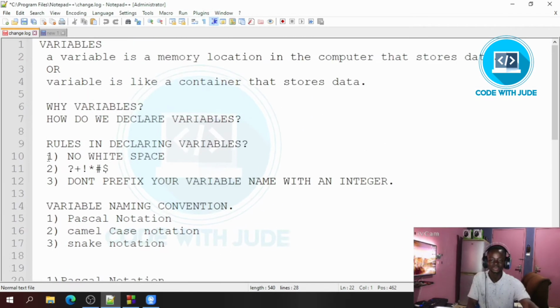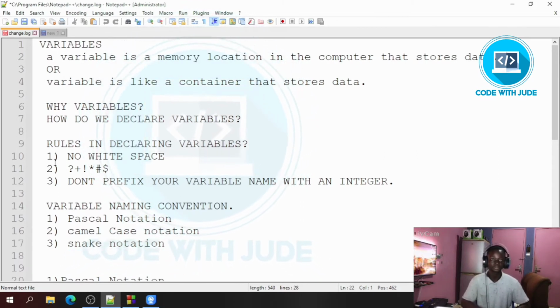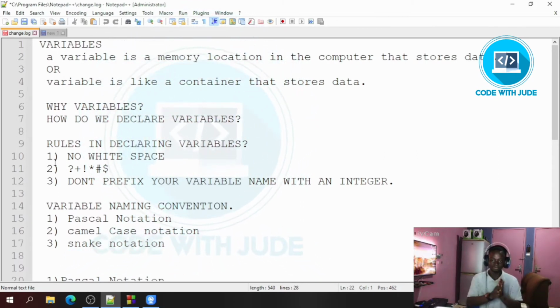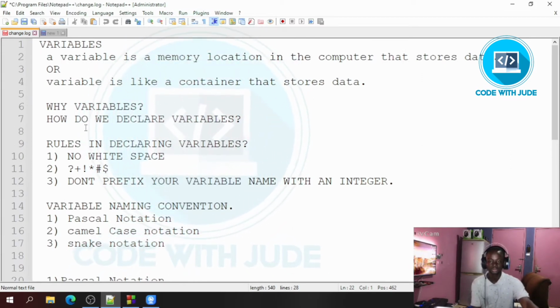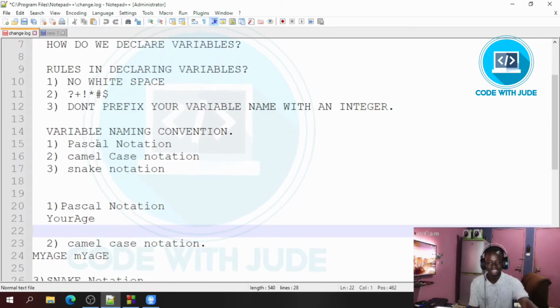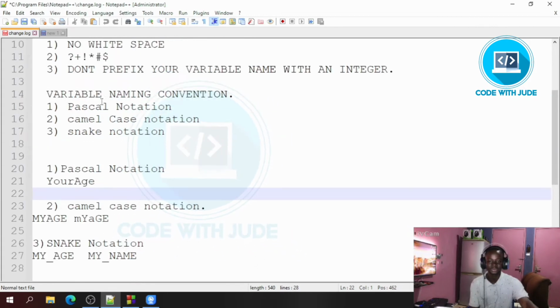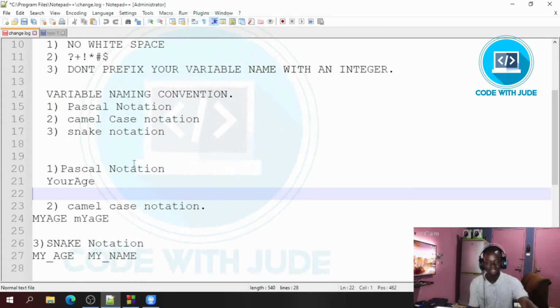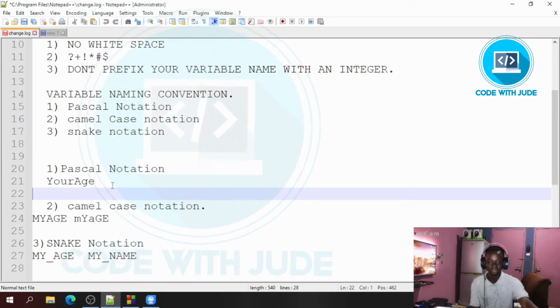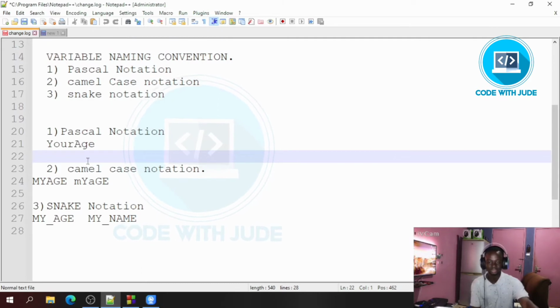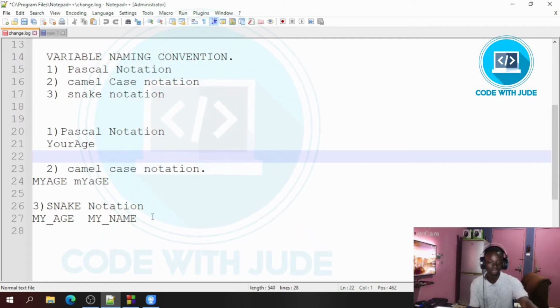So last week, this is what we talked about. A little recap of what we did last week. We made mention of variables. We said that a variable is a memory location in a computer program that stores data. We also talked about why we need variables, and how we declare our variables. We talked about the various naming conventions in declaring a variable: the Pascal notation, the camel case notation, and the snake notation. We explained what each notation is.